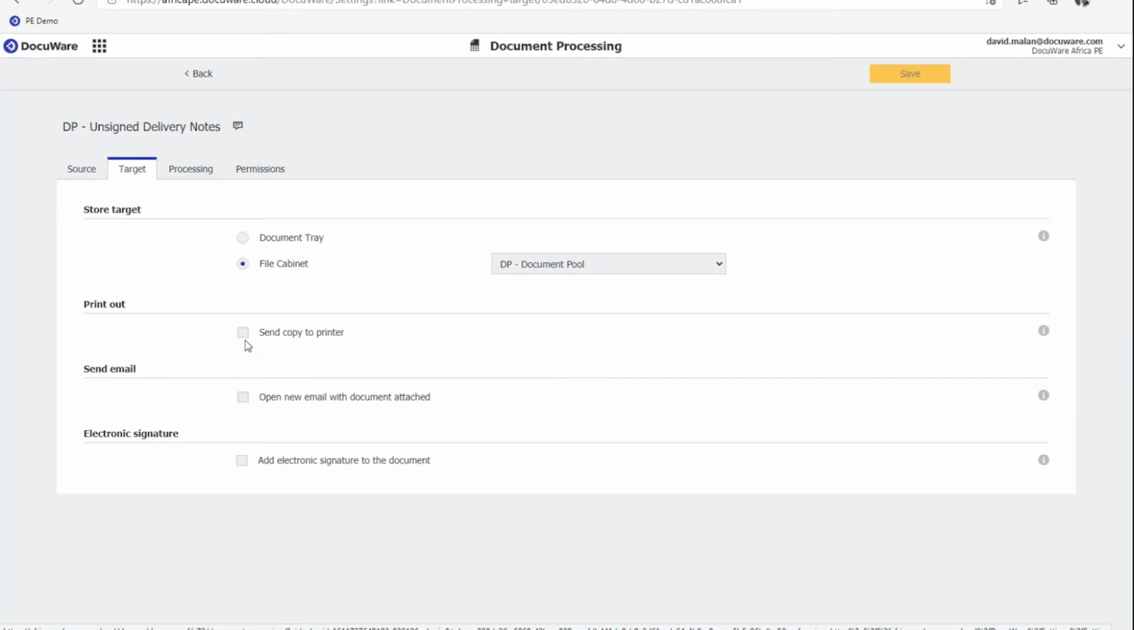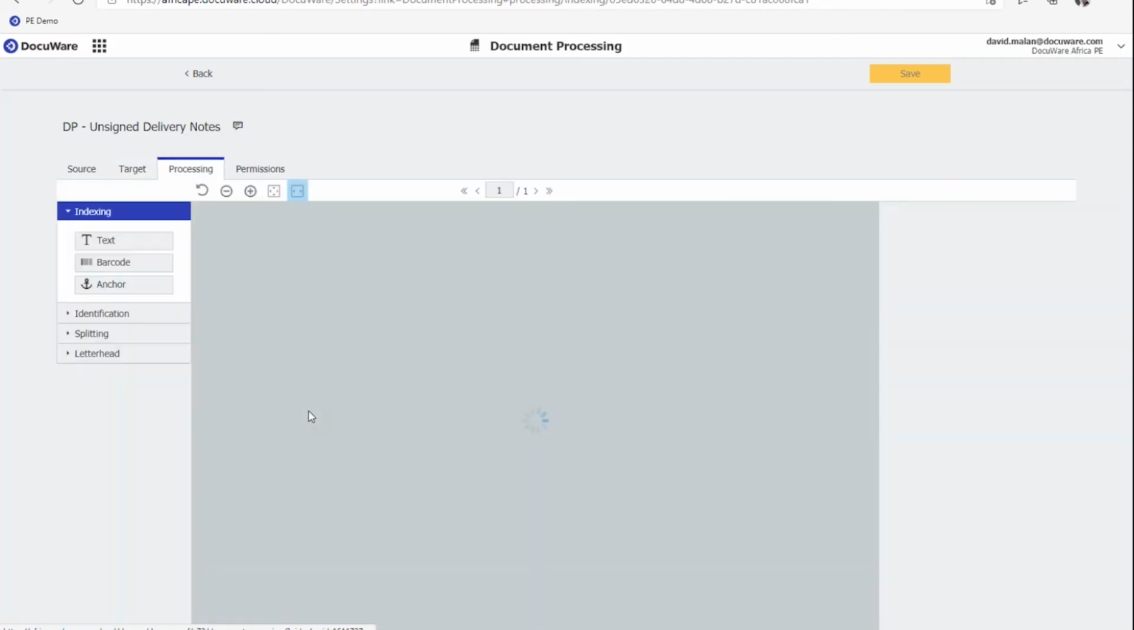Potentially select a printer based on the type of document. For example, for this delivery note, it should print out in the warehouse where people need to do the picking. So those kind of things can also be configured. I can email them out or even add an electronic signature to the page.